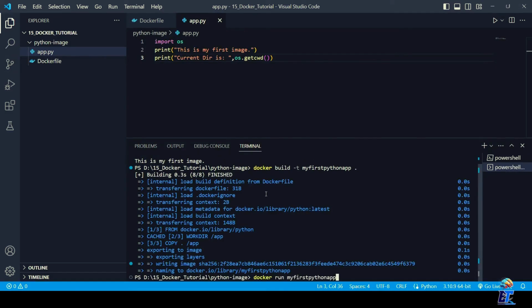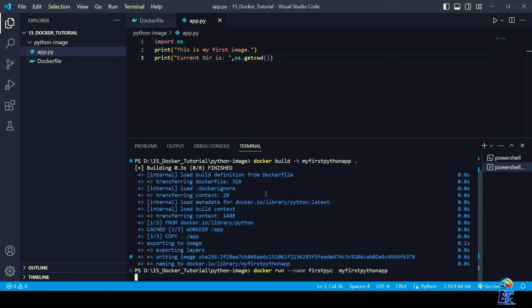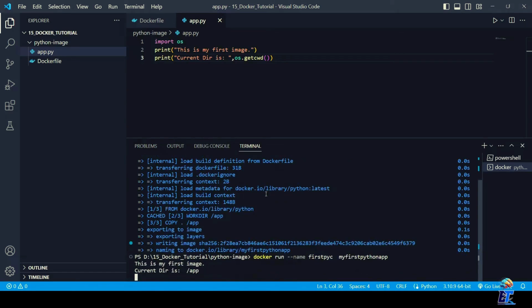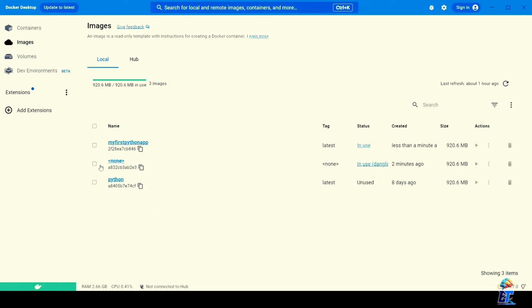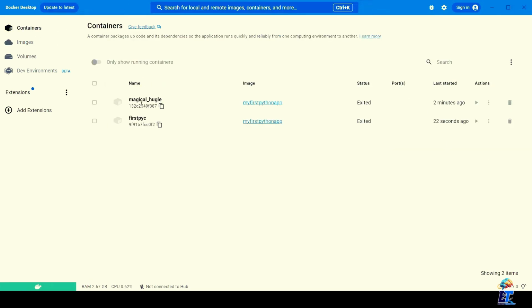And the container name I want to provide is with the --name flag. Let's call it first Python container. Let's hit enter. Here you will see it prints this is my first image, and current dir is slash app. The tag is showing none, we will see why. No problem. In containers, the container name is first Python container.